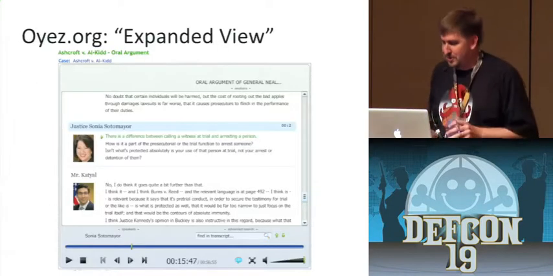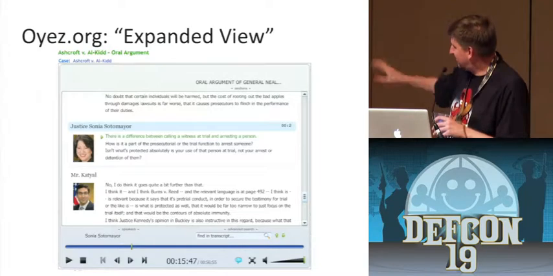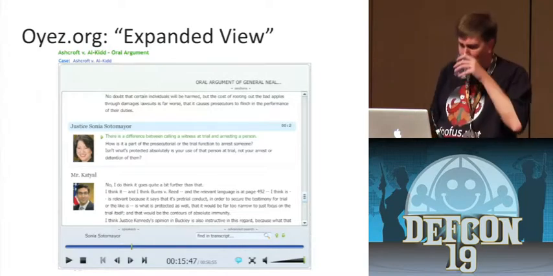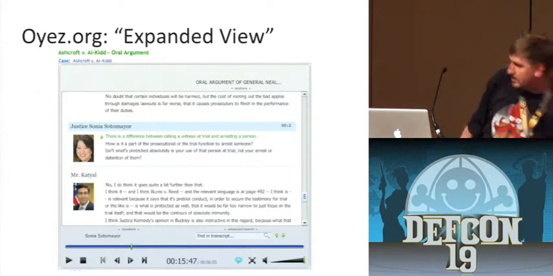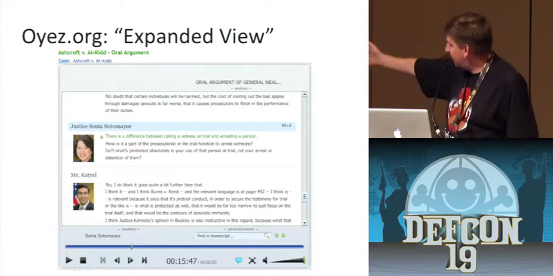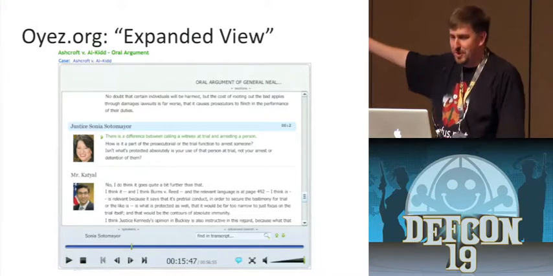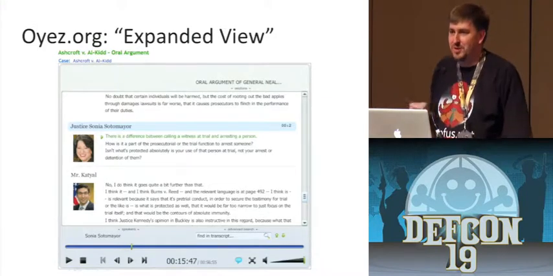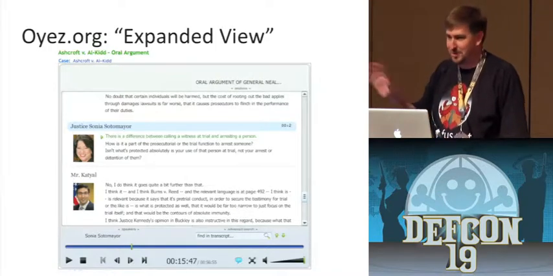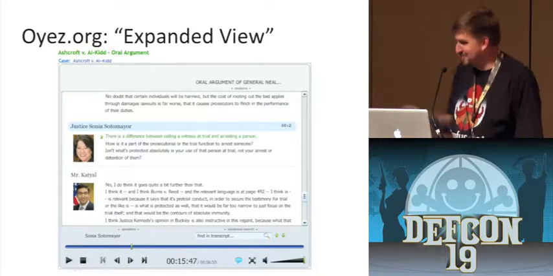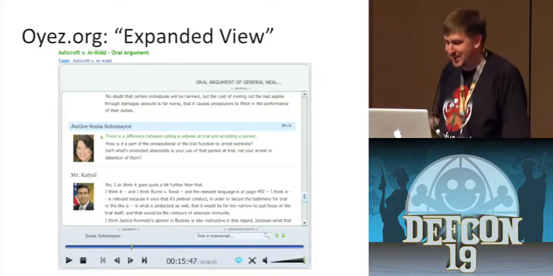So this is what the oye.org "let's listen to an oral argument" thing looks like. You can see that Justice Sotomayor is speaking right now, and it has a little cursor that follows along. And this is, by the way, Ashcroft versus Al-Kidd, the case where the court announced that the federal government can detain you under the material witness statute, even if it's totally a sham. So, it's not a great case as far as I'm concerned.